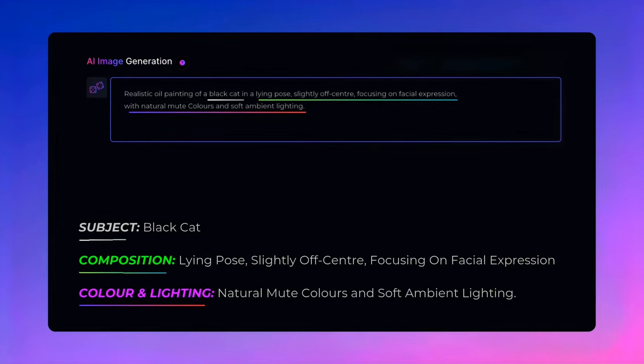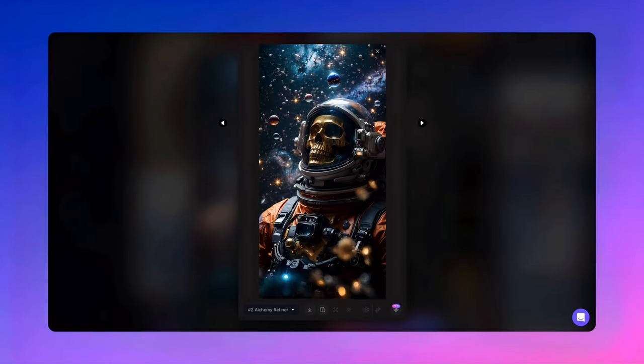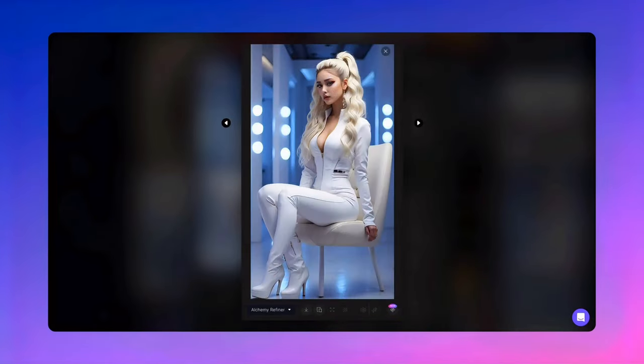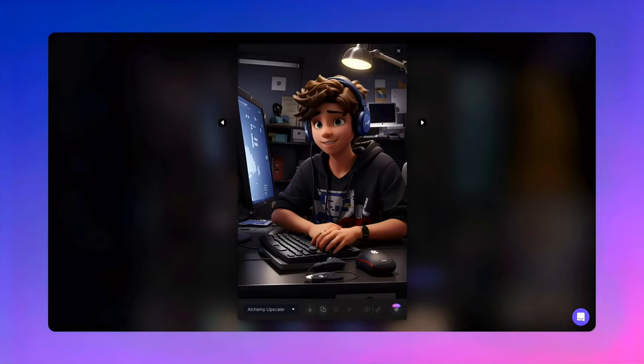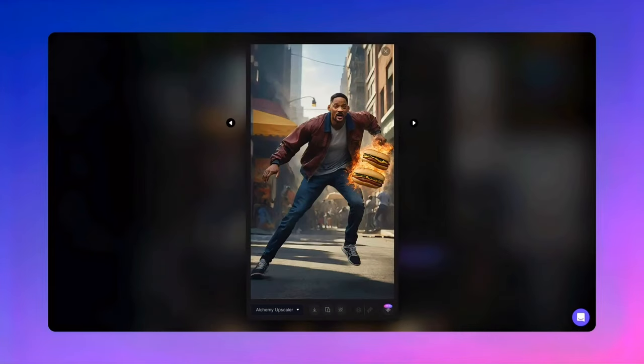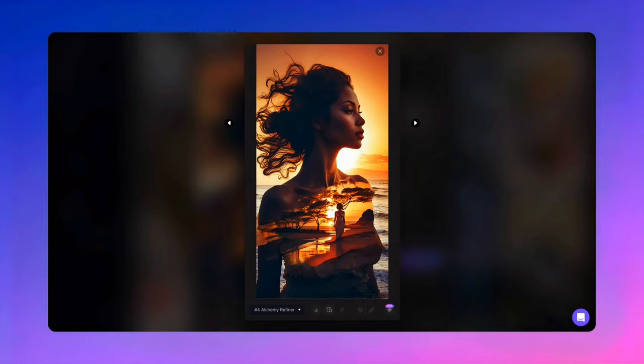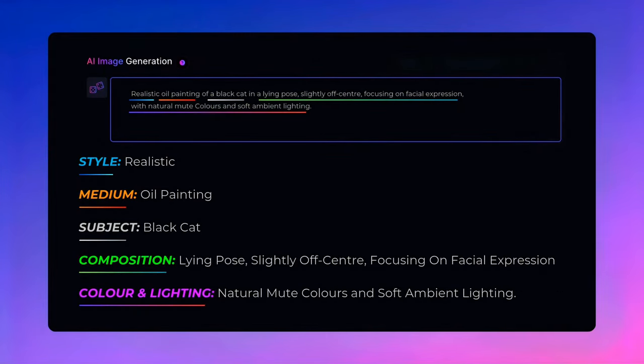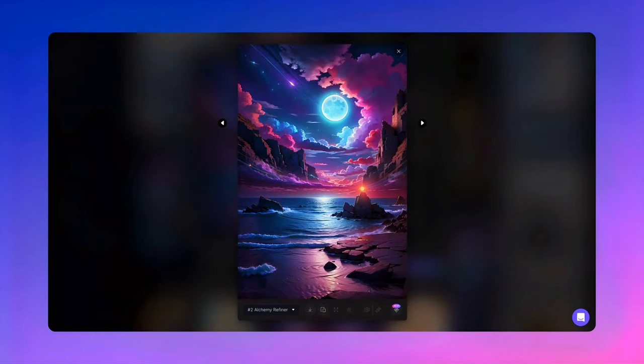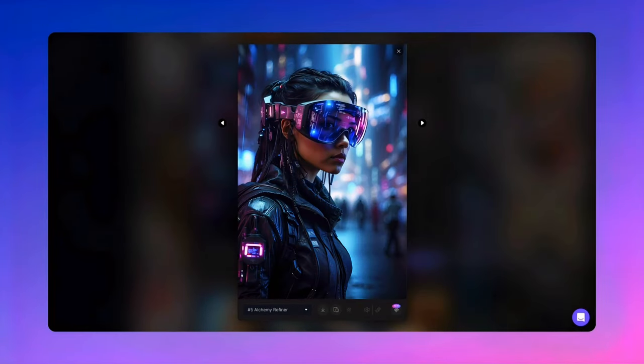4. Composition. Want your image to tell a story? Here's where you describe the arrangement of elements. Is your subject centered, off-center, in action, or posed in a specific way? 5. Color and lighting. Finally, set the mood. Describe the color palette and lighting conditions you have in mind.